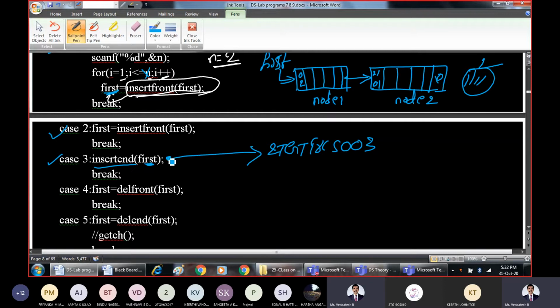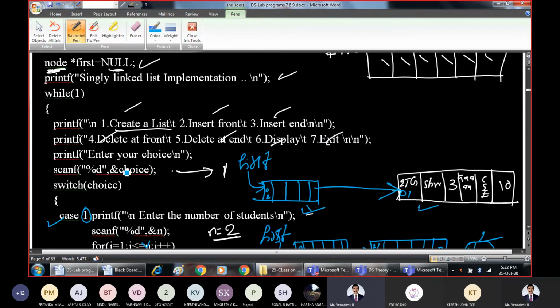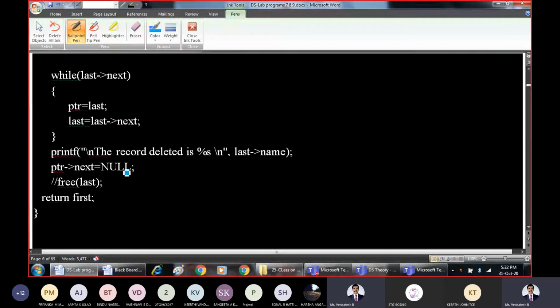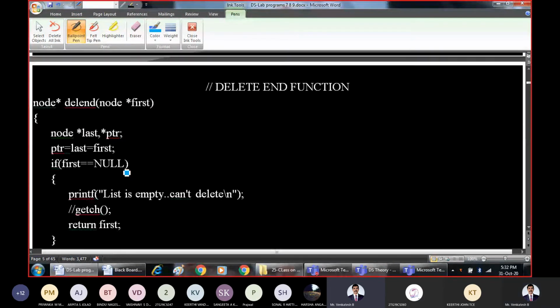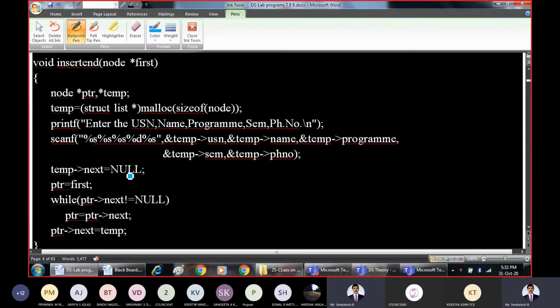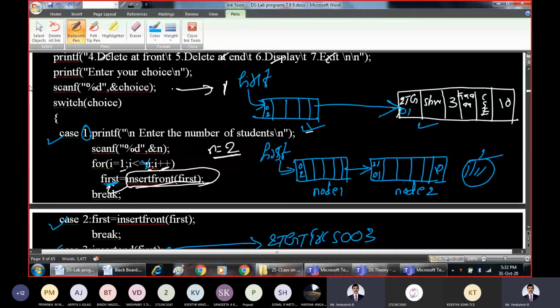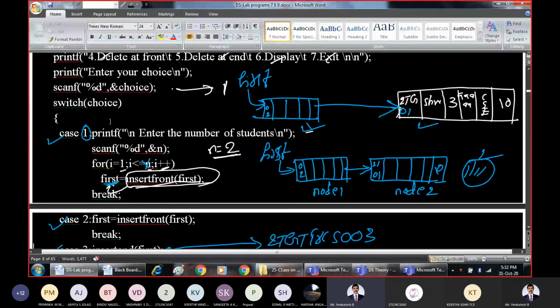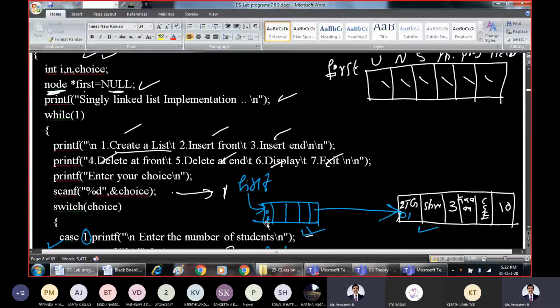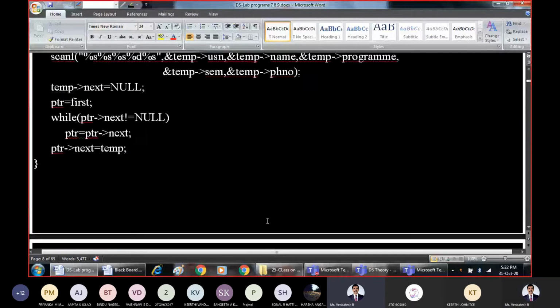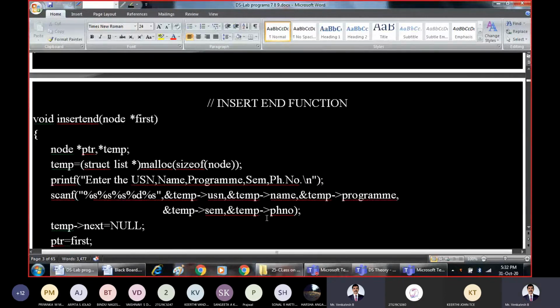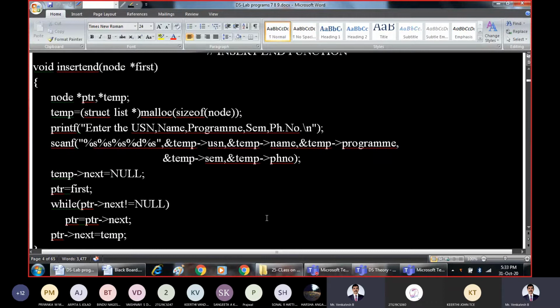Now control will get transferred from this point to the definition of the insert end function. So I'll go to the definition of the insert end function. Yes, this is the insert end function, the definition of the insert end function. For simplicity, insert end, this one, right? Insert end function.